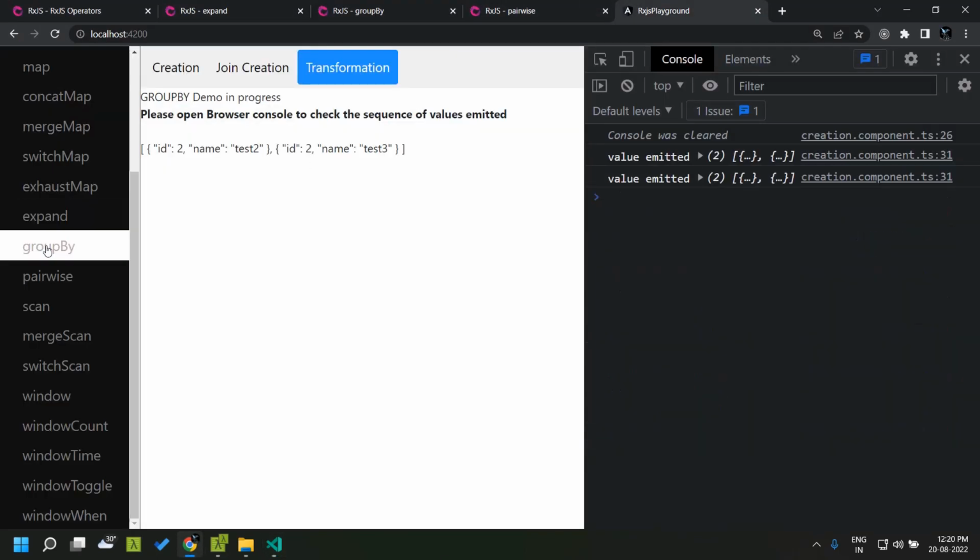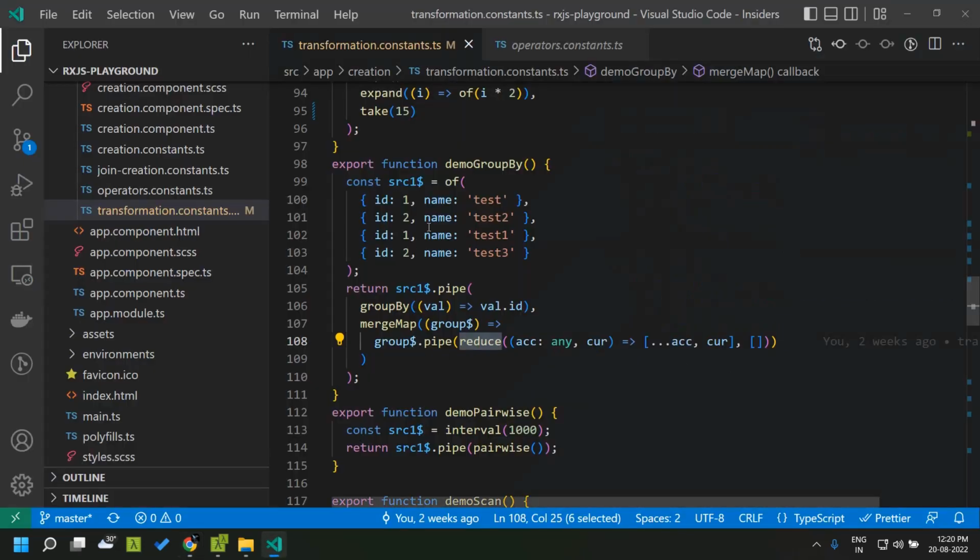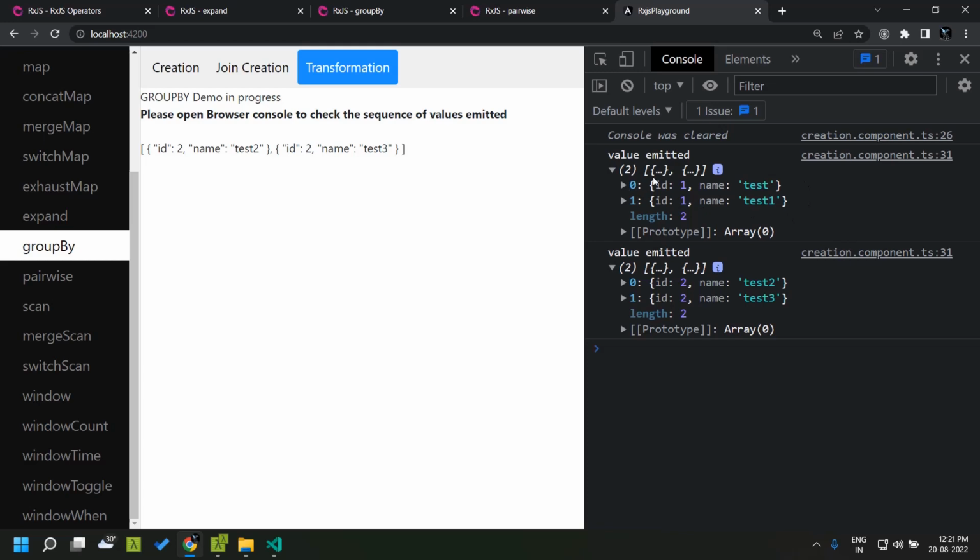When I click on the group by, you can see that two values are emitted. And if you go inside, you can see that these values are grouped based on the ID, which is what we had given within our group by operator. That is, we need to group by the ID. So since we have the IDs one common here, the test and test1 are grouped together, and 2, which has the test2 and test3, they will be grouped together.